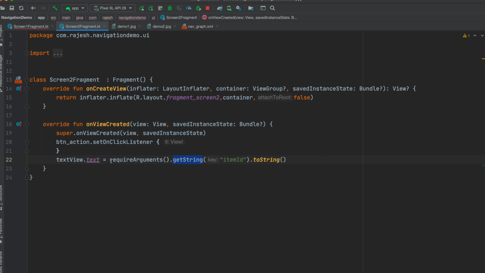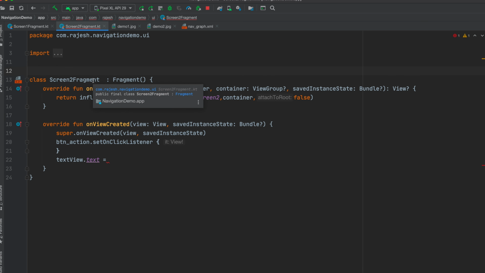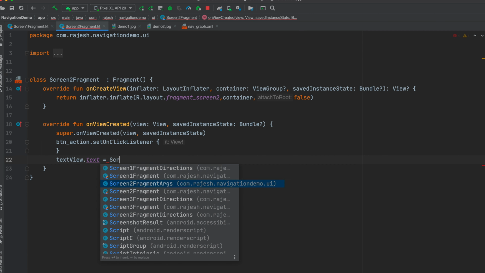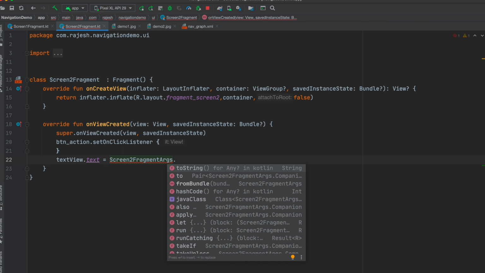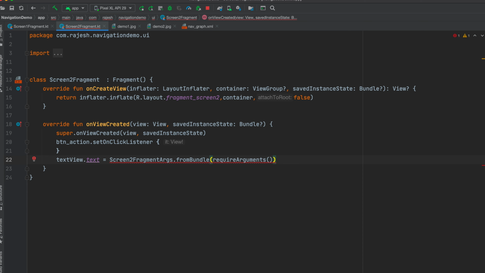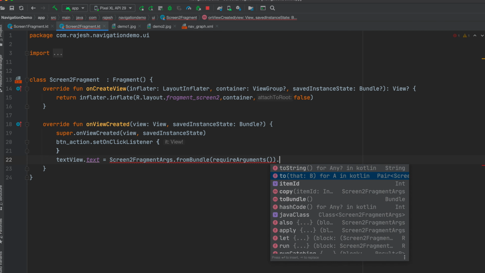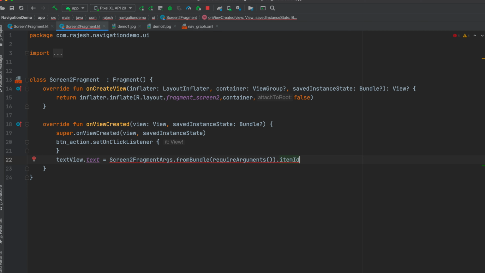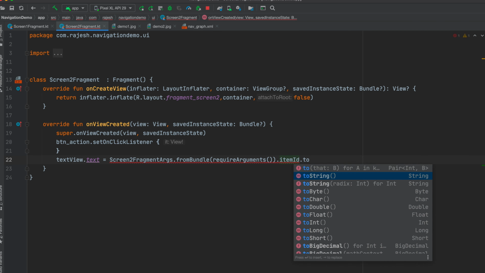Go to the screen 2 fragment. For each class which has some argument values, a corresponding args file will be created. It starts with Screen2Fragment and has the text Args added at the end, so it will be Screen2FragmentArgs. I want to pick this value from the bundle. How do we pass a bundle? requireArguments. And if I simply add a dot, it will show that this args class has only one key, which is item ID. So it creates a corresponding property for you. We need to set it into the text view, so we need to convert it with toString.